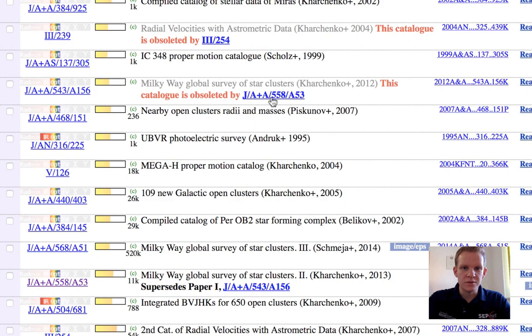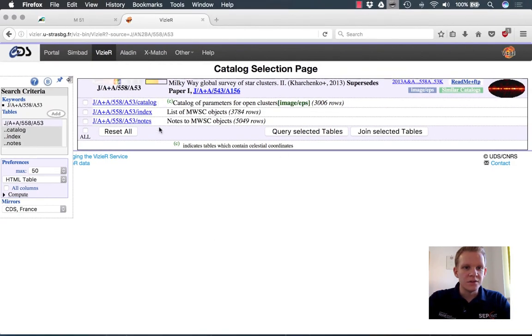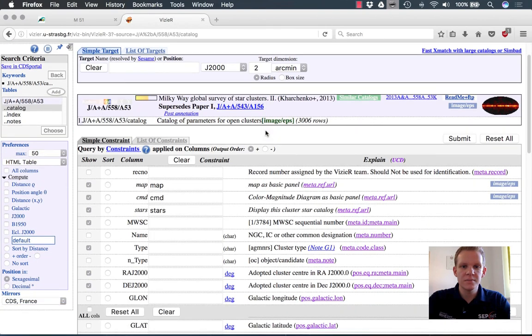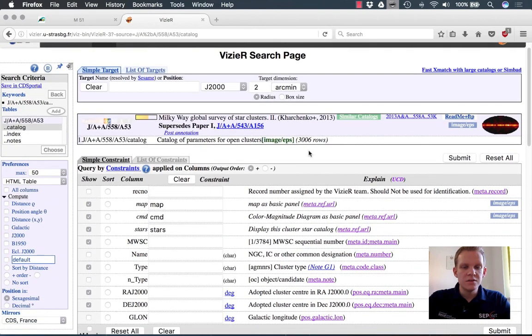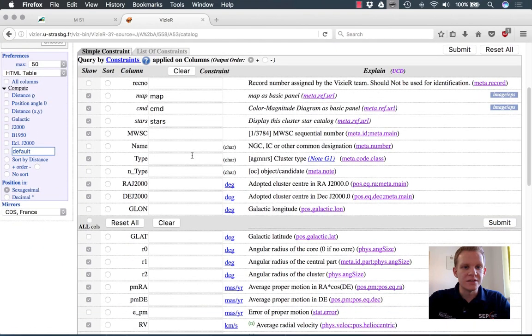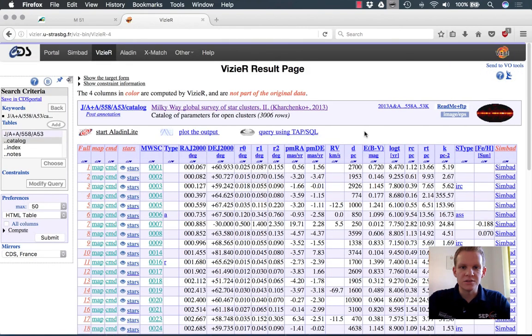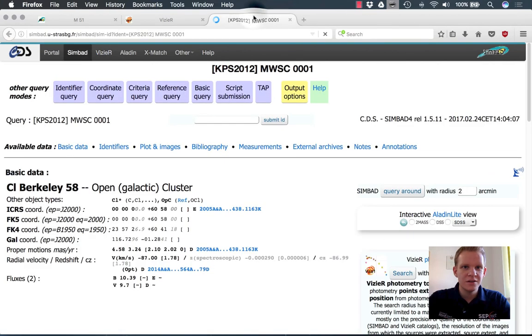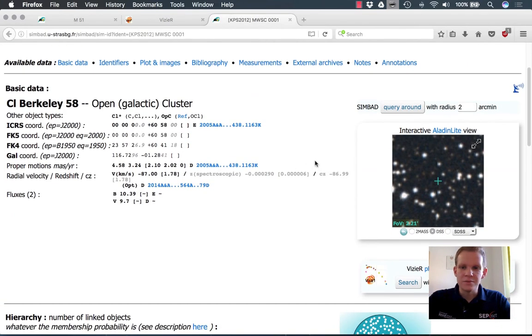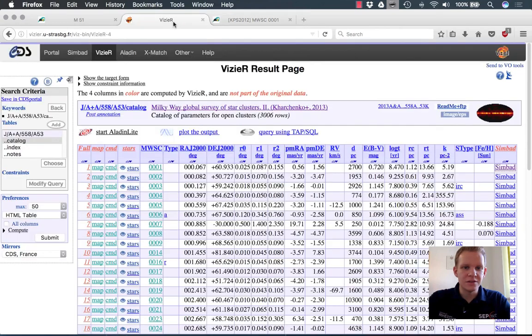So if we just click on this catalogue, we see this shows the list of tables that the catalogue contains. We want the catalogue itself, so click on this link, and okay, so this shows all of the measurements that are given in this catalogue, with default ones selected. If we just click submit, we will get an overview of the catalogue with the measurements selected, listed. We can see that we can click on one of the links and go straight back to Simbad to get information about the open cluster that was listed in the catalogue there.